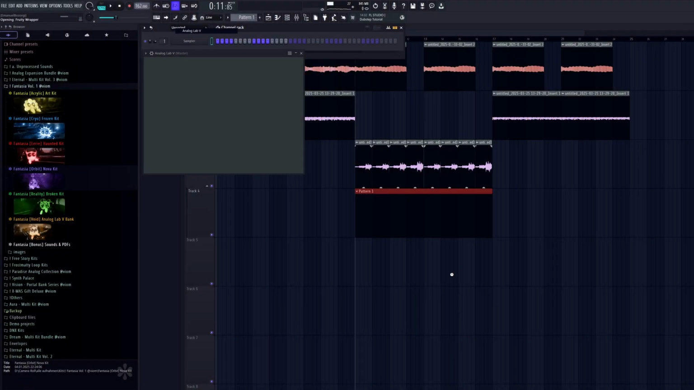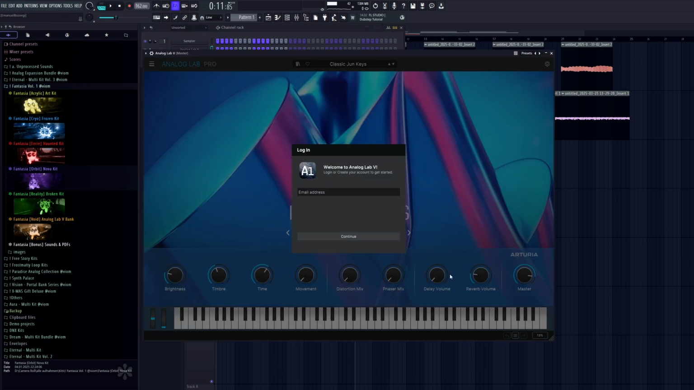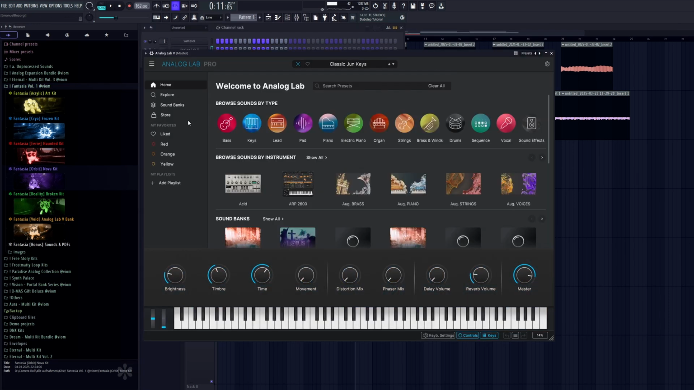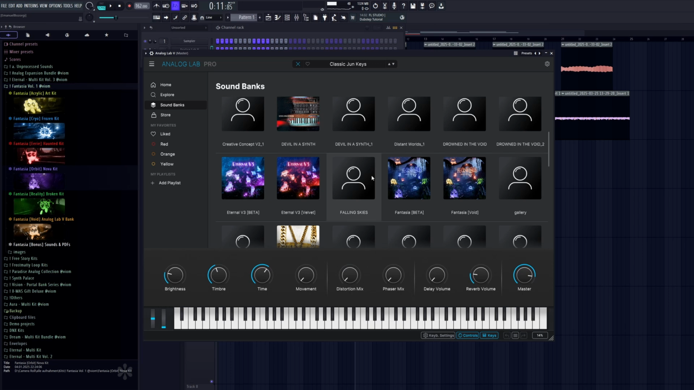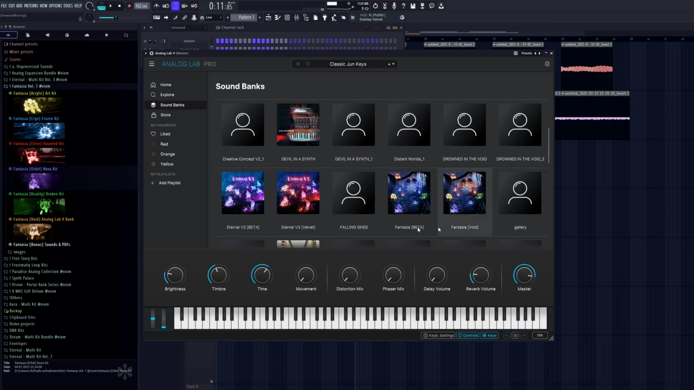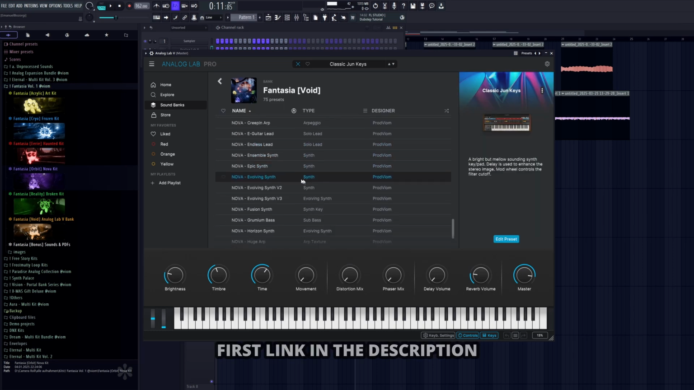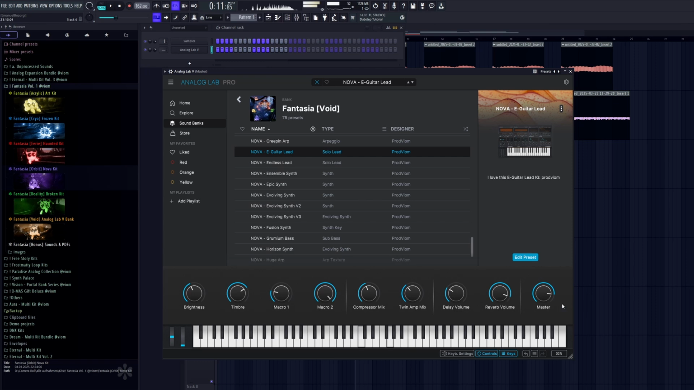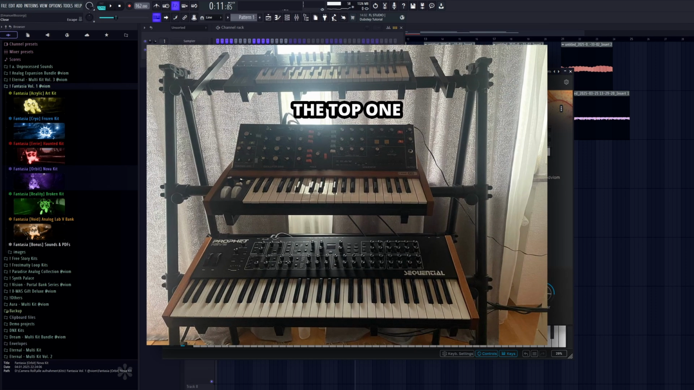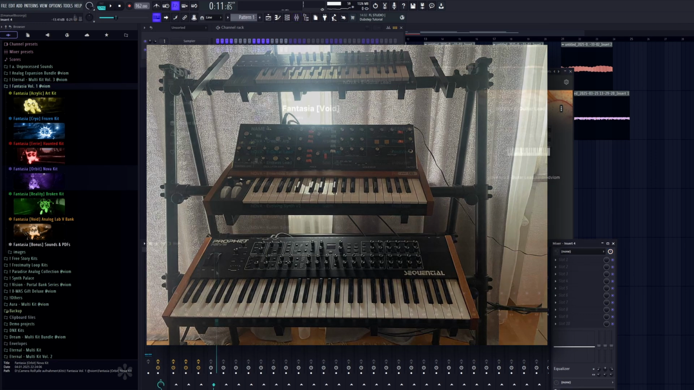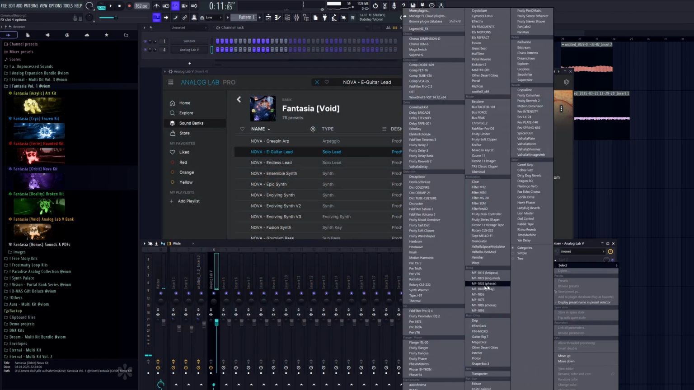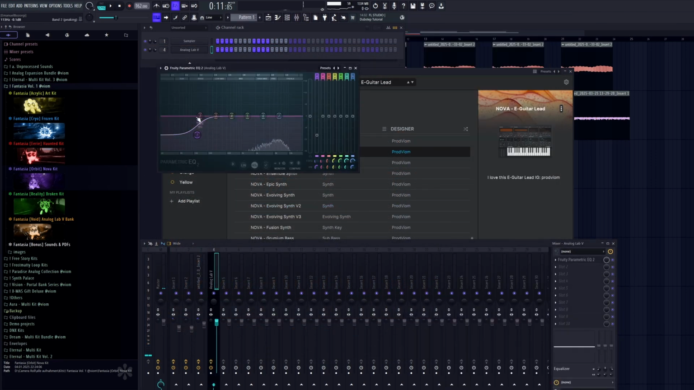Alright, now for the synths. I actually want to go to the hardware, but it would be a bit boring, you know. I also want this video to be for more people that don't have hardware. So let's go into Analog Lab and let's go into the Fantasia bank and let's choose a lead. This e-guitar is from a MiniFreak and it's also really analog sounding. So let's take this, put on a bit of EQ to get rid of some lows.